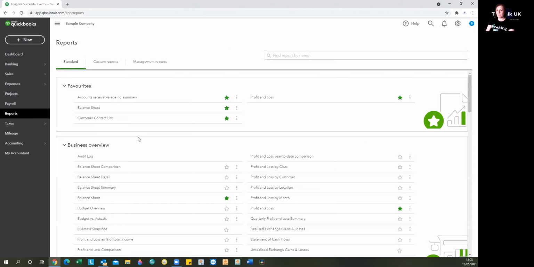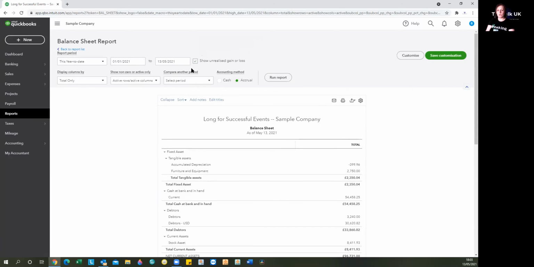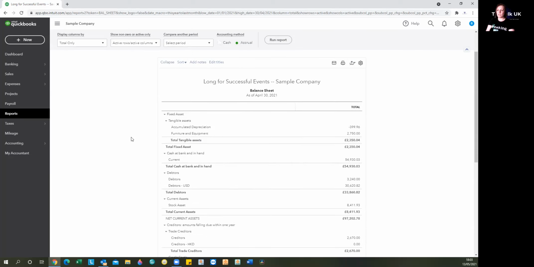So back into the reports, and we're going to run our balance sheet. Exactly the same. We've got the panel at the top where we're saying which data. So I'm going to say that I want this year, but to the end of last month, and I'm going to run the report, and the balance sheet will be generated.